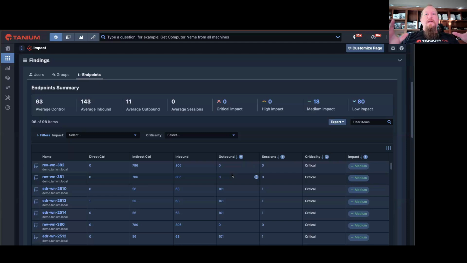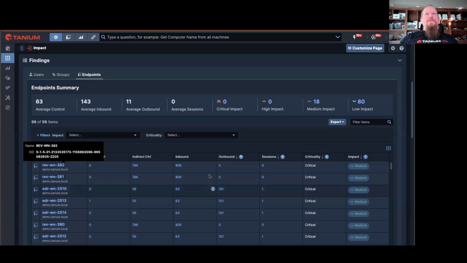Exactly. So we are showing you where the conditions exist that would allow that to happen. The idea is to show you this so you can address it before it happens. So you have more control and you're less likely to end up in the news in the case of a breach. Because if an attacker lands on, let's say, this top endpoint here, we see the outbound is 0. That means there's no lateral movement potential from this starting point, and we can easily remediate it.